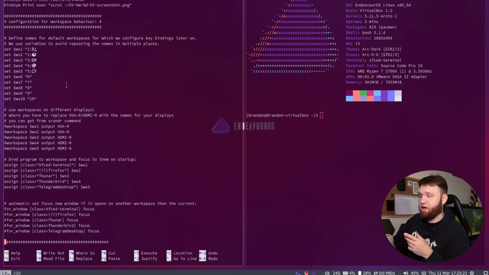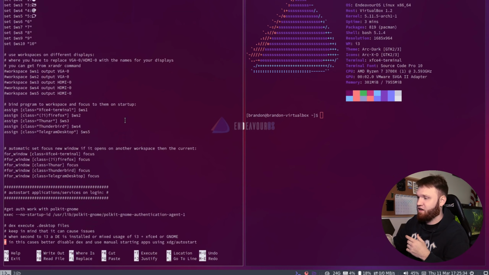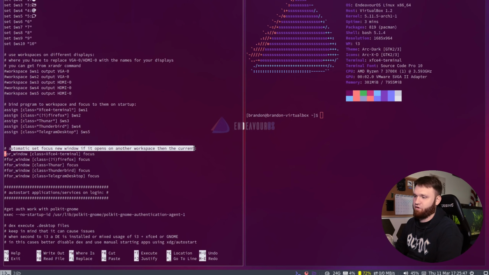This is where you can change how these are named. You can see by default, the first one is the little terminal symbol. Then we have Firefox, folder, the at symbol as an email, and then a chat client there. And here's where you could change the default applications for this. What I was just talking about with the focus window, this is what you're going to want to look for right here: the automatic set focus new window opens in another workspace.